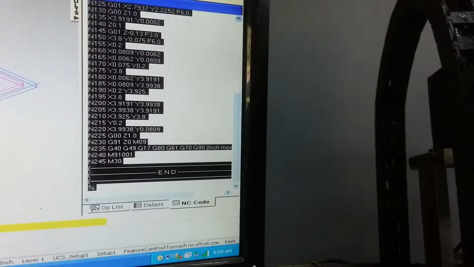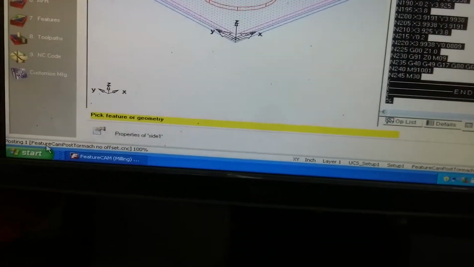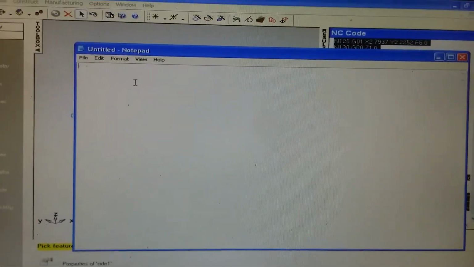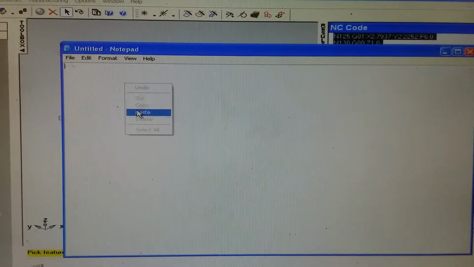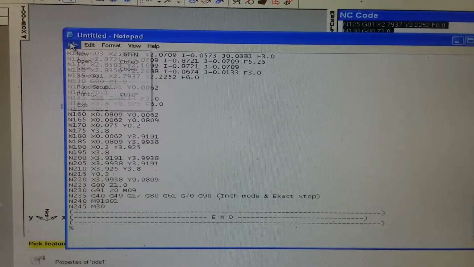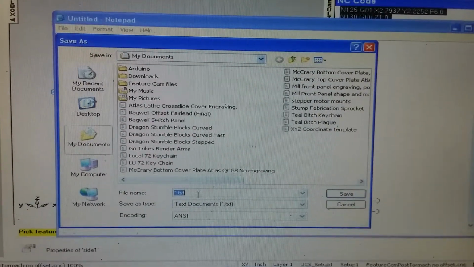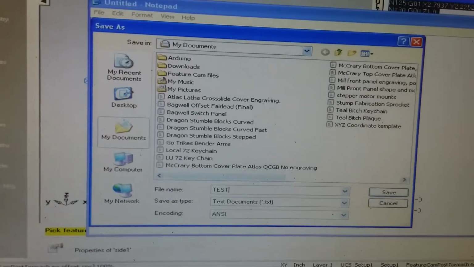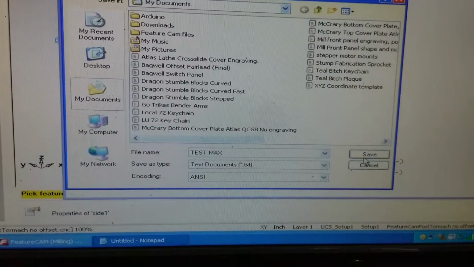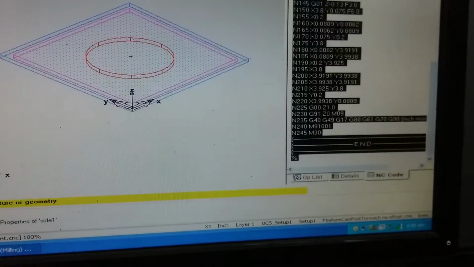So what I do is just highlight it, right click it, copy it. I want to pull up Notepad. This is just a way to save the G code so you don't have to go back and find it every time. So I'm going to save this file, save as. There's all my other G codes that I've got in here. We'll just call it a test for Max. Okay, so save that. Bam, here we go.